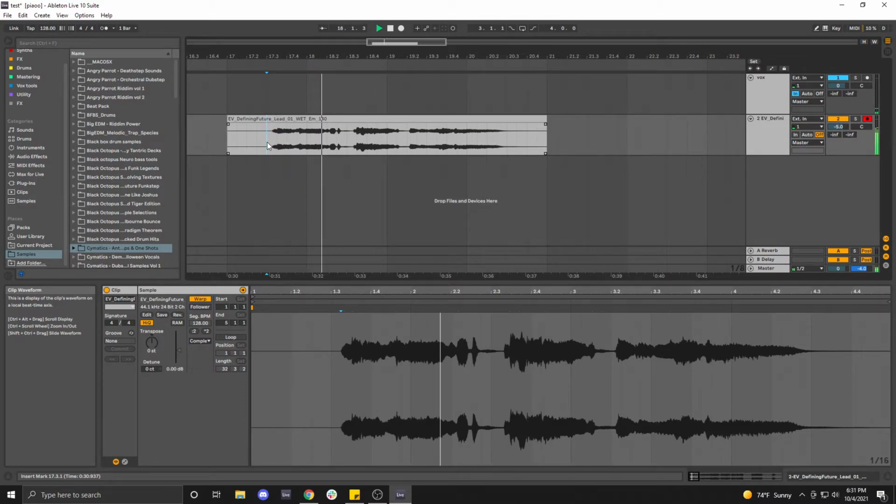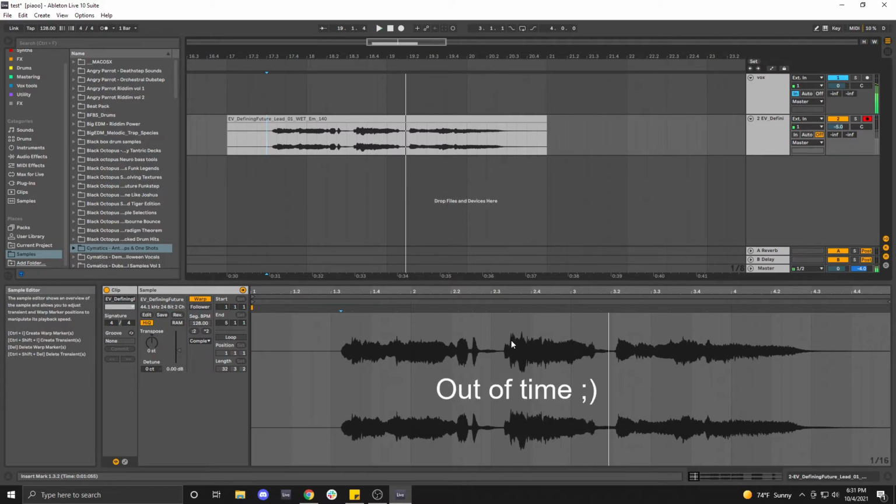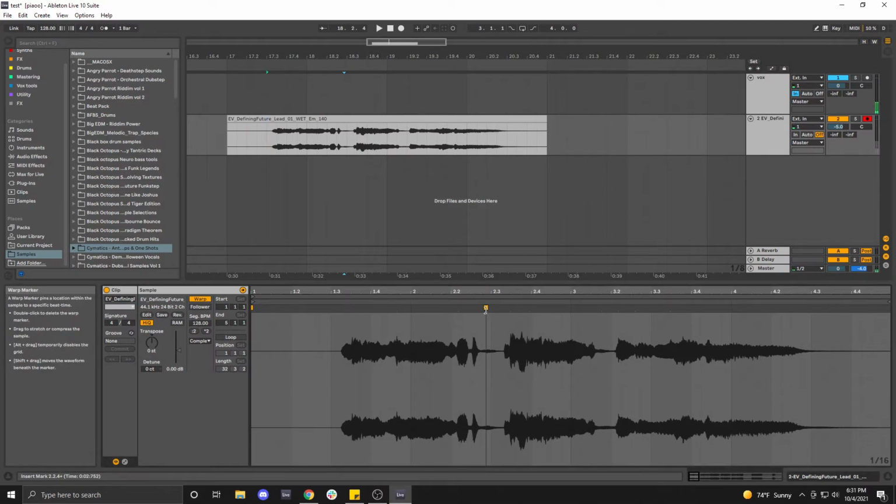So let's just say that this part where he says myself is slightly out of tune and we need to adjust it a little bit. If you come up here and you double click on this gray area, you can actually place these markers. I'm going to place one there and I'm going to place one right here.